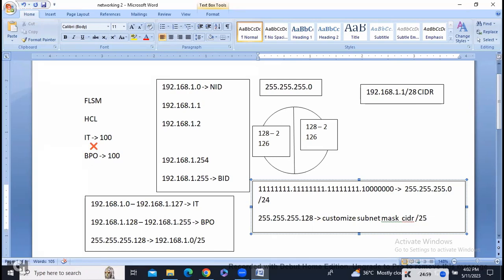How many bits will we have in IPv4? 32 bits. Very good, Krishna Chaitanya. Those 32 bits, how many octets do we divide them into? 4 octets. Each octet has how many bits? 8. Very good, super. Each bit has one value.